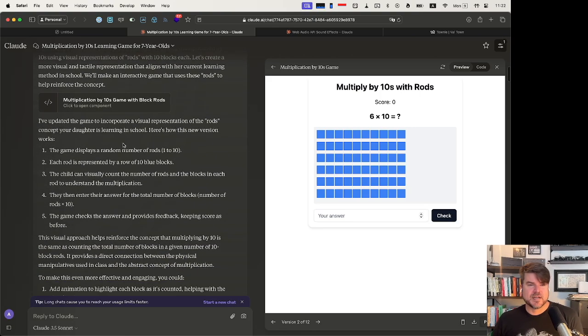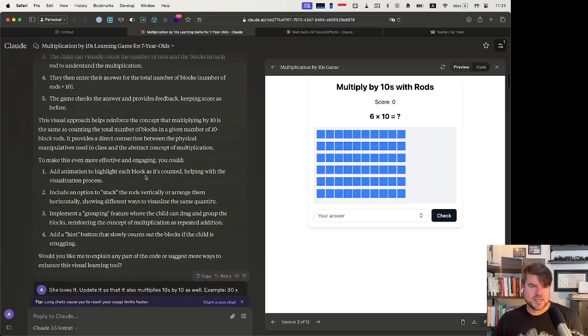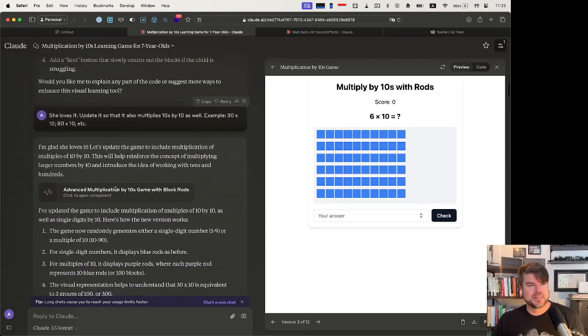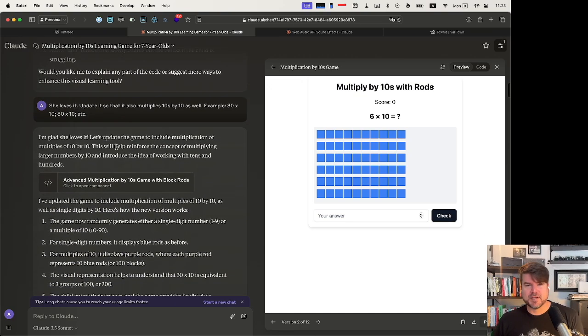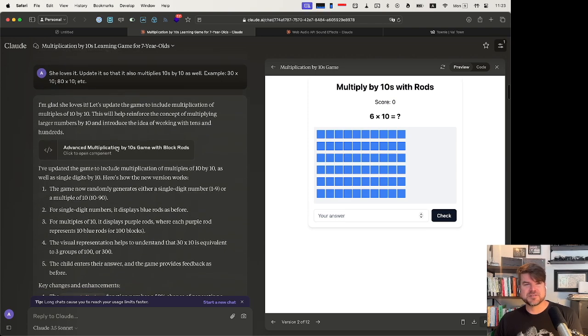You can see that again, I'm getting just a ton of text here that explains the game, and it even gives me some ideas about how to improve upon it. So I handed it to her at this point, and basically I had to wrestle her away from it already. She was just super into it in a way that a math workbook is not necessarily as engaging for her. Anyways, once I finally got my phone back and could start talking to Claude again, I wrote, she loves it, update it so that it multiplies tens by 10 as well. For example, it'd be 30 times 10, 80 times 10, etc. So here we go.